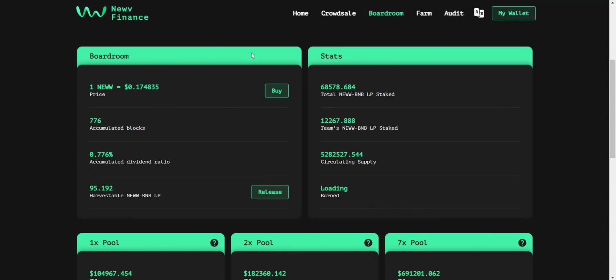Now let's take a look at their boardroom. Here you can see the price of one NEWV token, total accumulated blocks, and harvestable NEWV BNB LP tokens. You can see, harvested BNB will continue to accumulate until someone calls the contract to release the dividends for everyone. You can also click release to initiate BNB distribution, or you can wait for someone else to initiate the BNB distribution. Here you can see stats regarding projects.